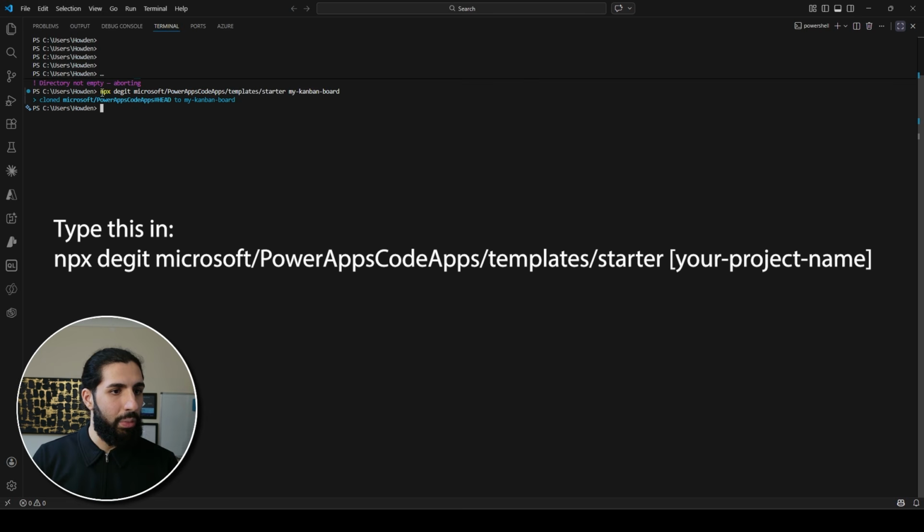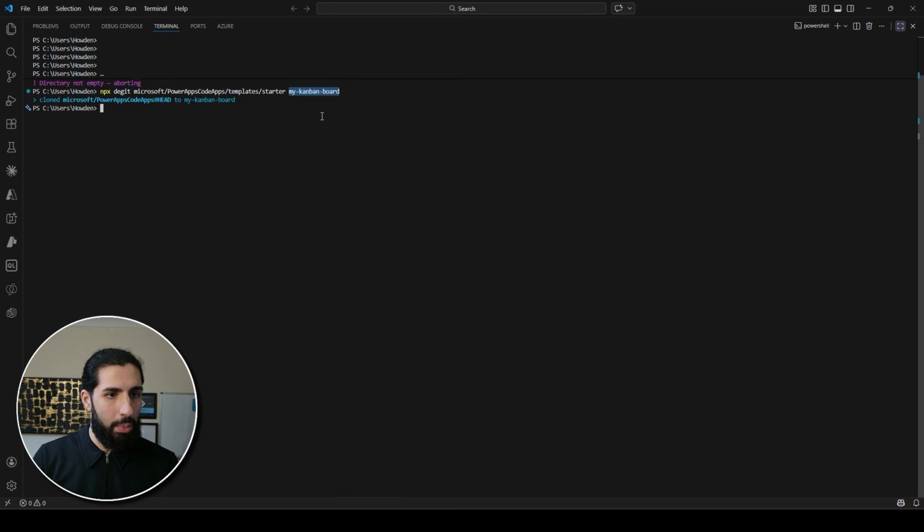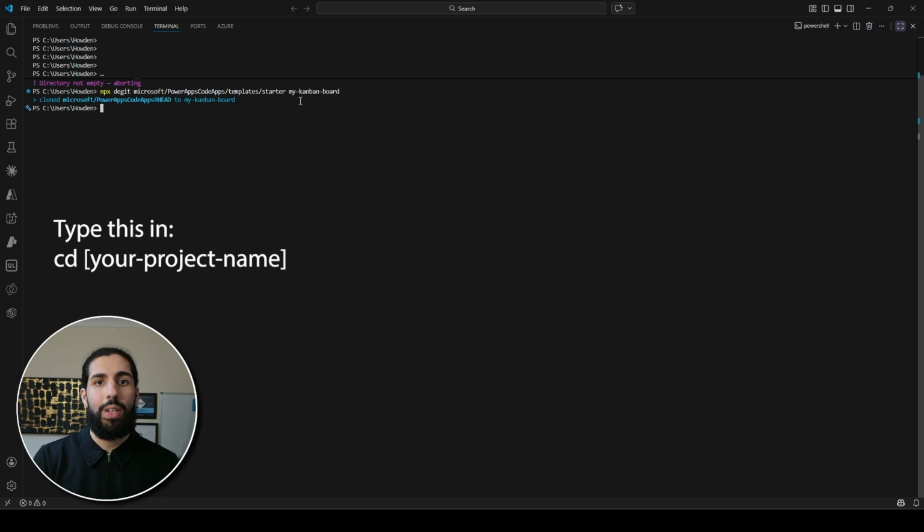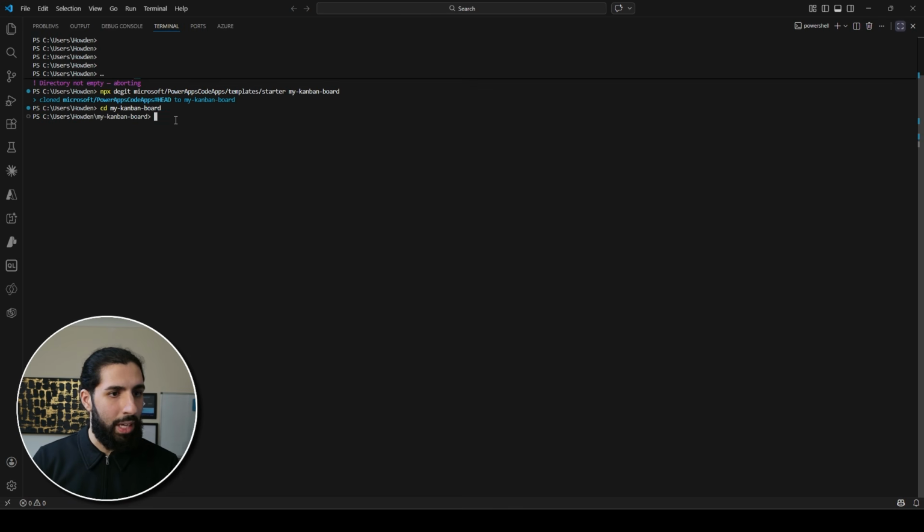So the very first thing we've done is we've run npx degit, then we've taken that Microsoft GitHub template, like I said, and then we've given it the name. So it's my Kanban board. Then we want to access the folder that we've created. So to do this, we're going to type cd and then the name of the folder. So my Kanban board. And now you can see it's selected the folder that we actually want to do our work in.